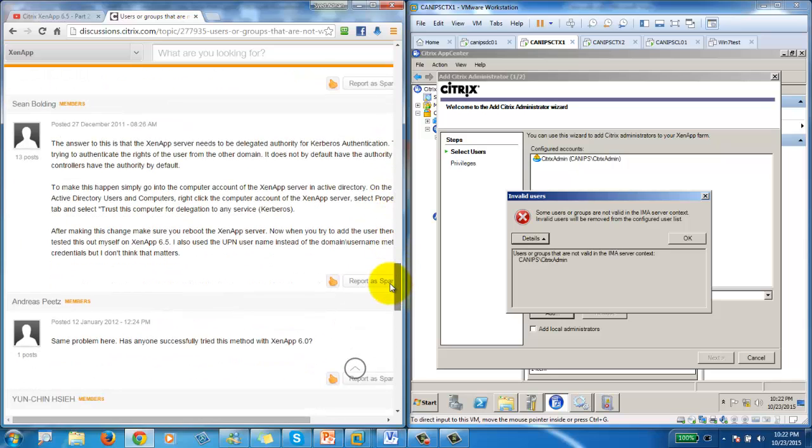The answer to this: the XenApp server needs to be delegated authority to authenticate the right user. To make this happen, simply go into the computer account of the XenApp server in Active Directory. In Active Directory, right click the computer account, select properties, and select trust this computer for delegation for any service. After making the change, make sure to reboot. Now when you add the user to the system, use UPN user instead of domain name credential, but I don't think this matters. Okay, so let's try this. I think this seems more appropriate.